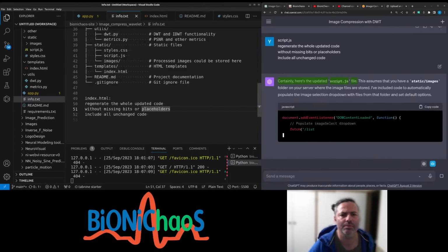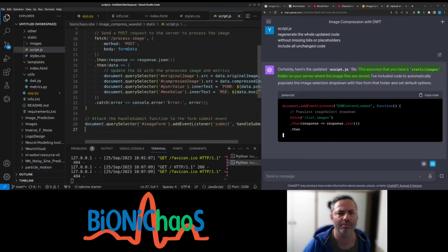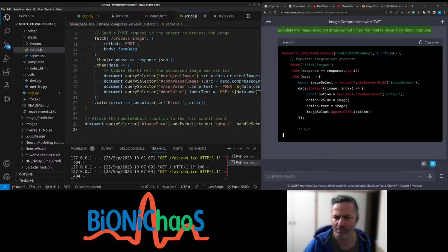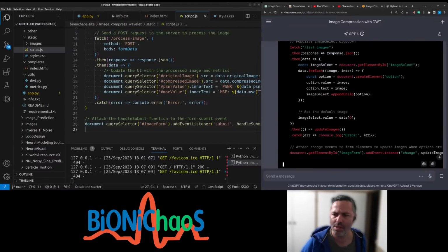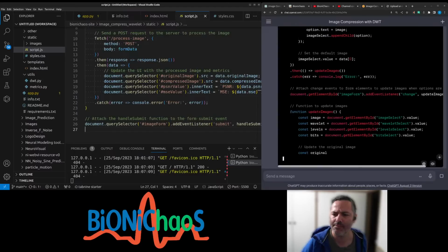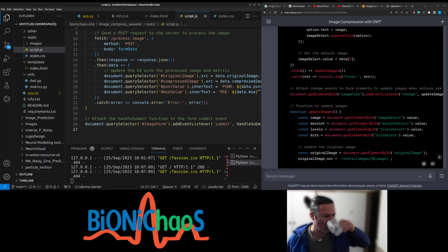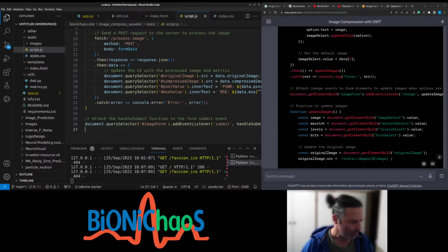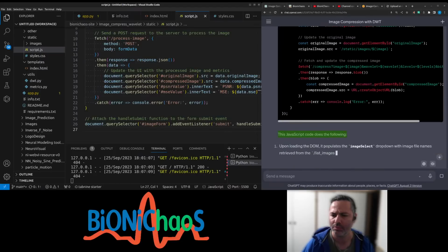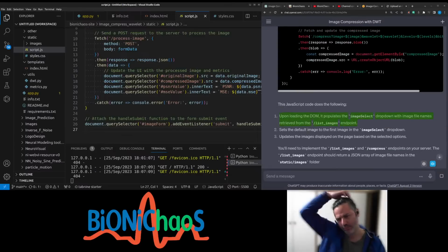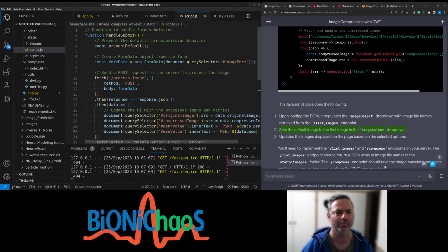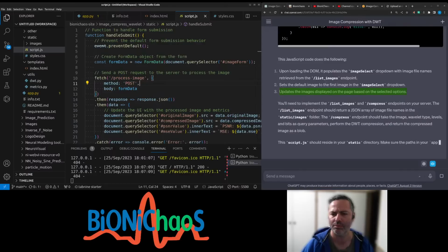Certainly, here's the updated script.js file. This assumes that you have a static images folder on your server where the image files are stored. I've included code to automatically populate the image selection dropdown with files from that folder and set default options. This JavaScript code does the following. Upon loading the DOM, it populates the image select dropdown with image file names retrieved from the list_images endpoint. Sets the default image to the first image in the image select dropdown. Updates the images displayed on the page based on the selected options.